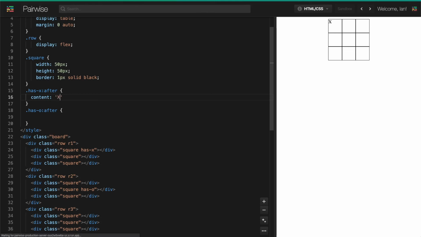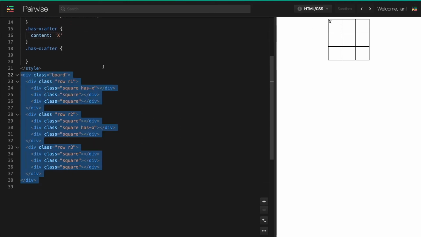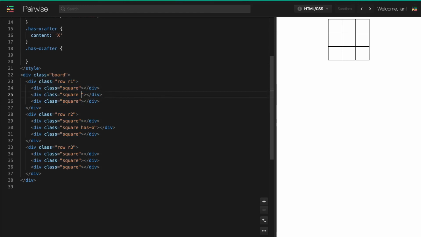Let's give that an X. Nice capital X. You'll see over here, we're getting an X in the browser. And we haven't modified this whatsoever. There's nothing here other than us saying has X. So down here, has X. Now that second one has an X. Bring it back. And we want to do the same for the has O. That has an O.